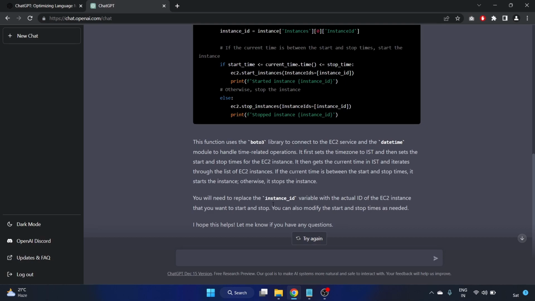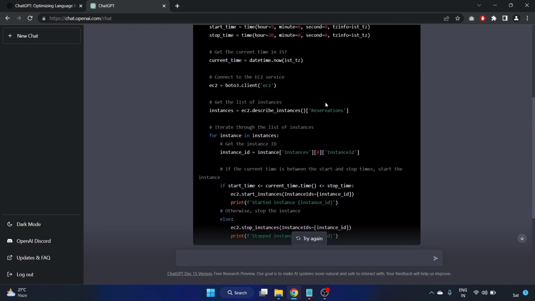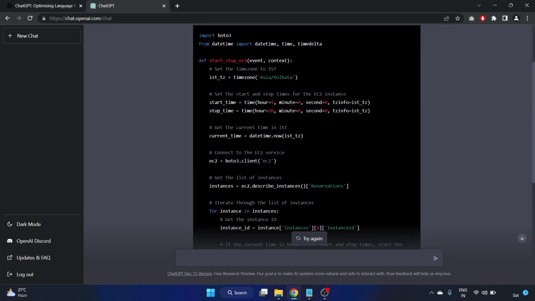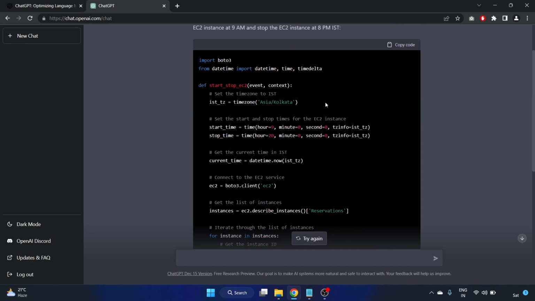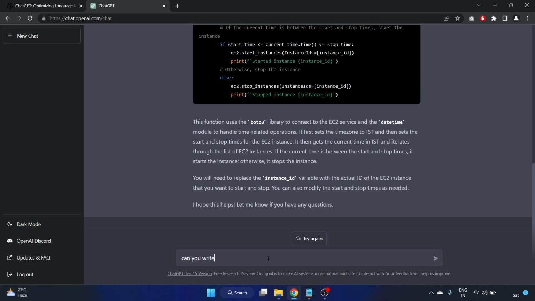You will need to replace the instance ID variable with the actual ID of the EC2 instance. Actually, I have performed this in my organization. So that is the reason I had this idea that let's try this in ChatGPT. Can you write Python exercise for beginners with code?